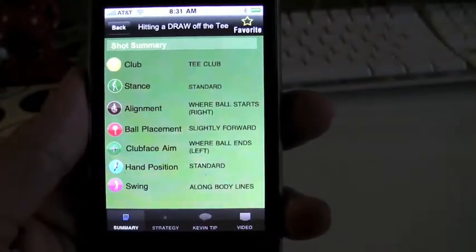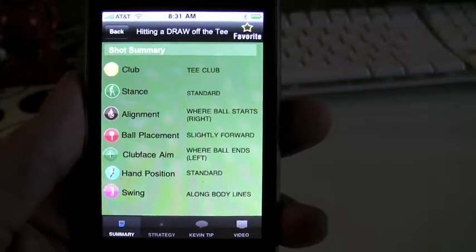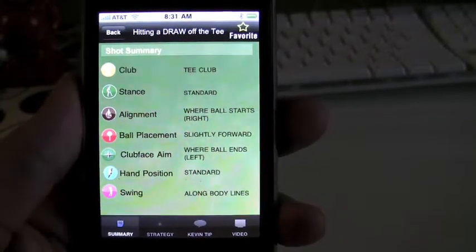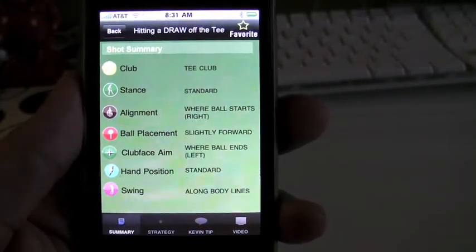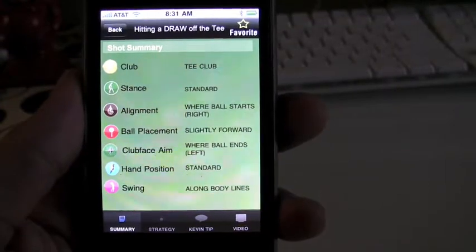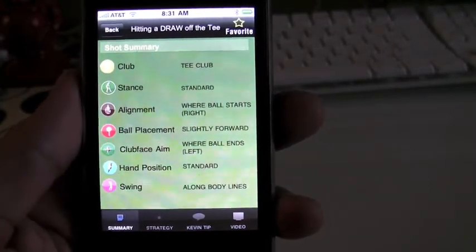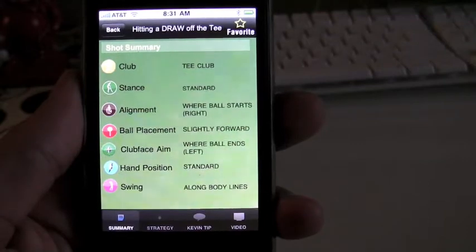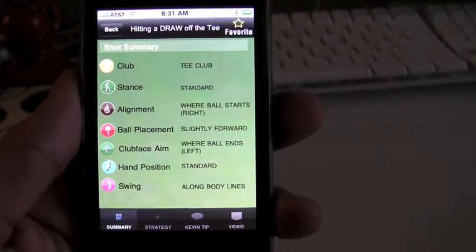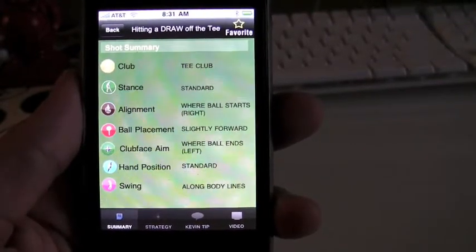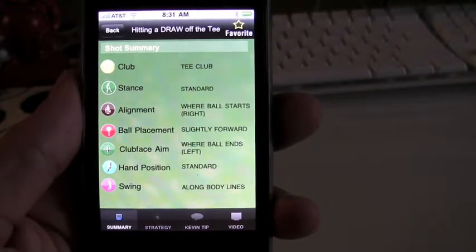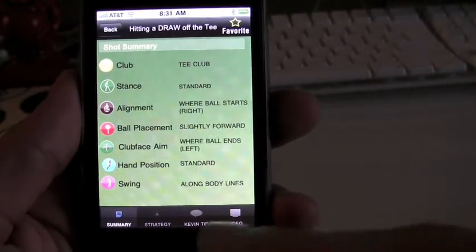On this first screen, you're going to see the summary of the shot itself. It tells you what club to use, what stance to take, the alignment, ball placement, club face aim, hand position, and the swing type. It's a good little quick reference, and you have this for every shot in this application. This is really good because you can look at it quickly and not slow down the pace of play.